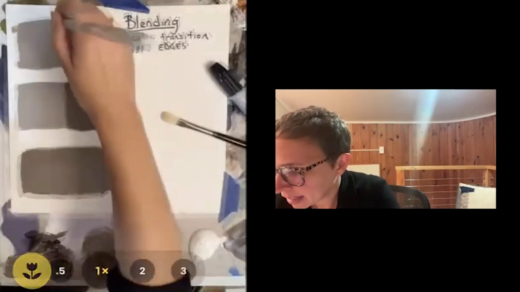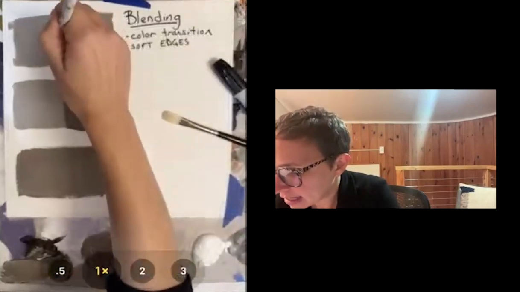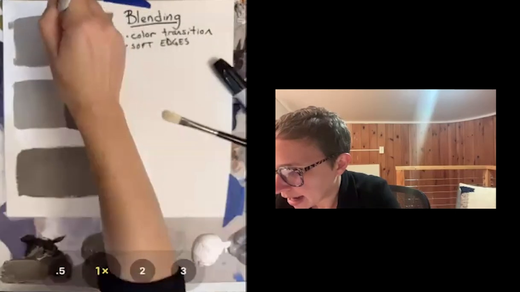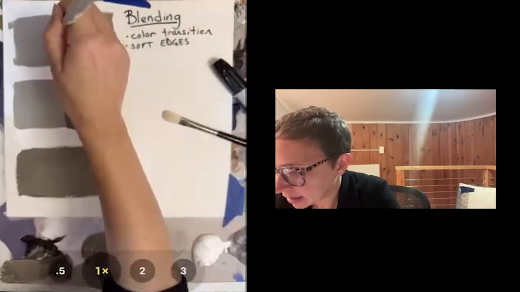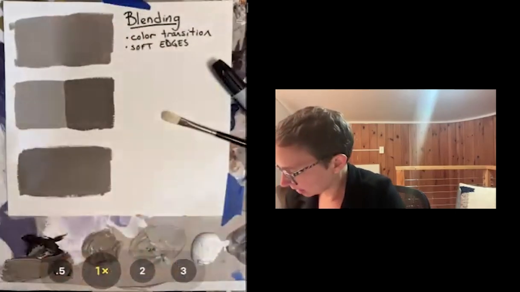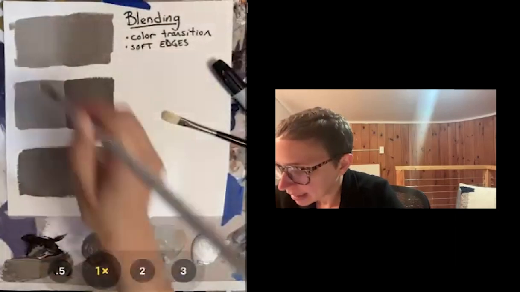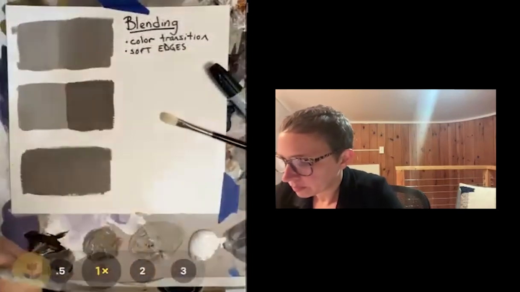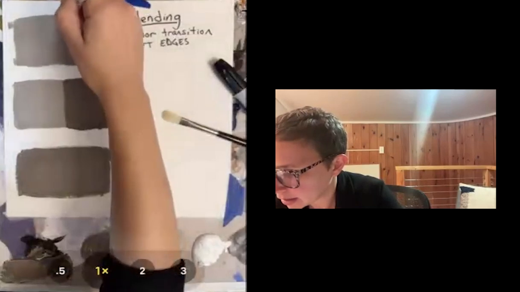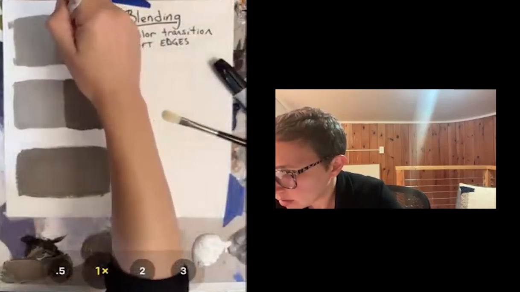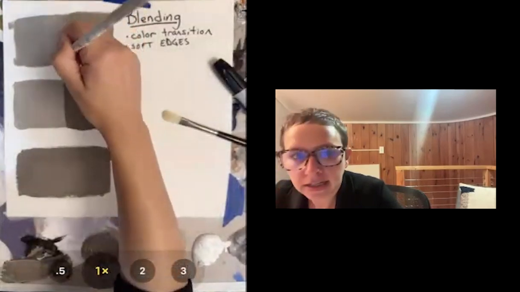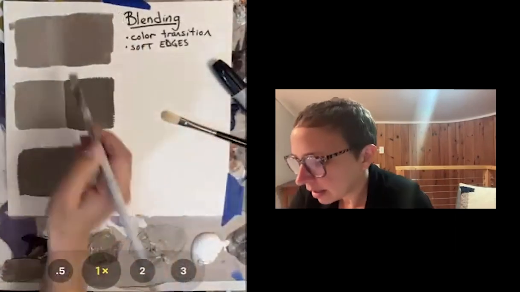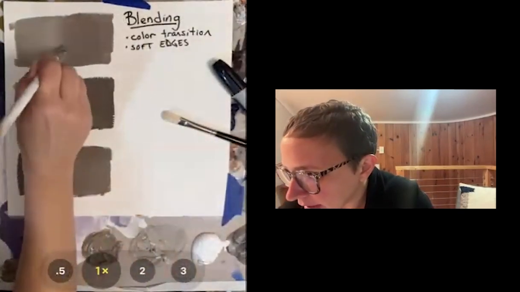If my paint starts to dry, I have to add more paint, or if I'm wiping away too much. So I had more dark paint than I had light, so I need to apply a little bit more light value and then mix here. So what you're trying to do is get rid of any division you see between values.